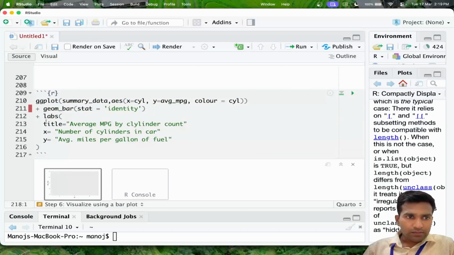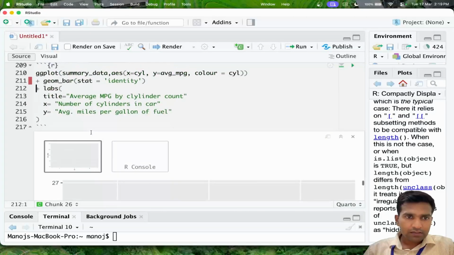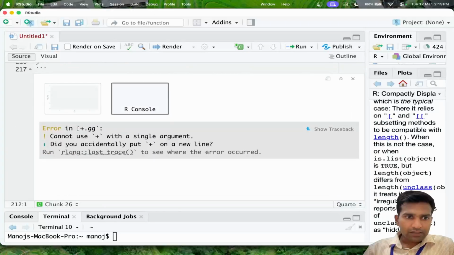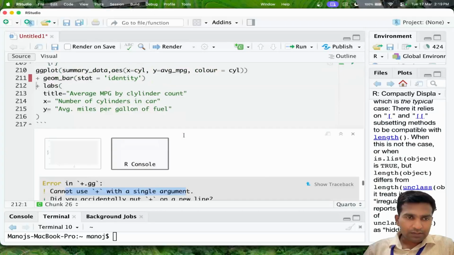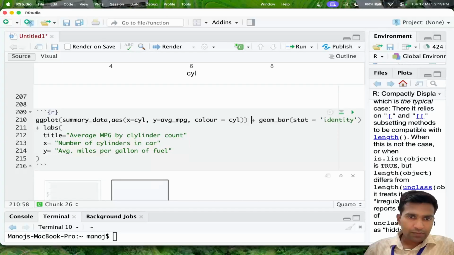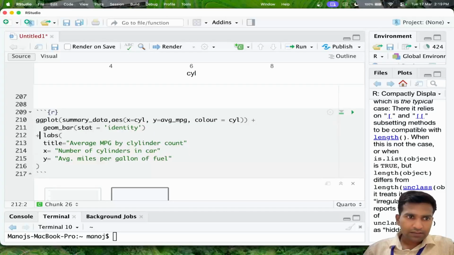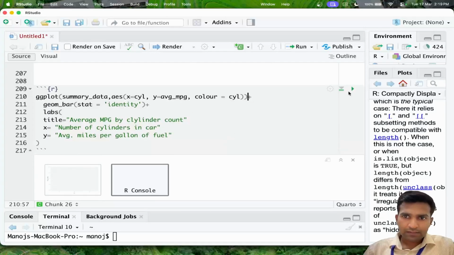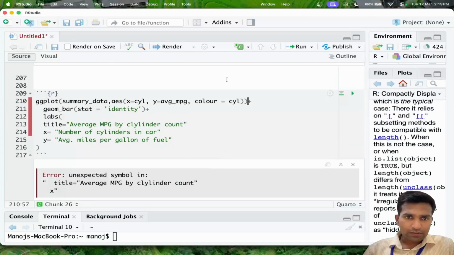I have some problem here. geom_bar, here it is showing some error. Plus, ggplot, single argument. So here is the thing. I cannot bring this plus to the next line. The plus needs to be in the previous line only. So I have made that correction. Now let me check the output. Okay, so here is one space and here is one space. That should have an issue.